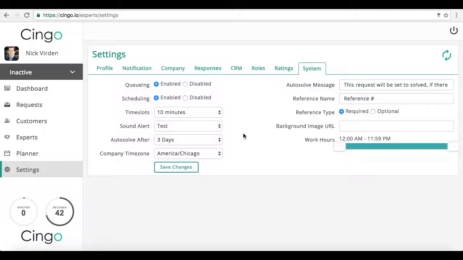First, we have queuing. Queuing controls whether the customer can schedule requests that need to be addressed as soon as possible. If this is disabled and scheduling is enabled, customers will only be able to schedule requests in available time slots.